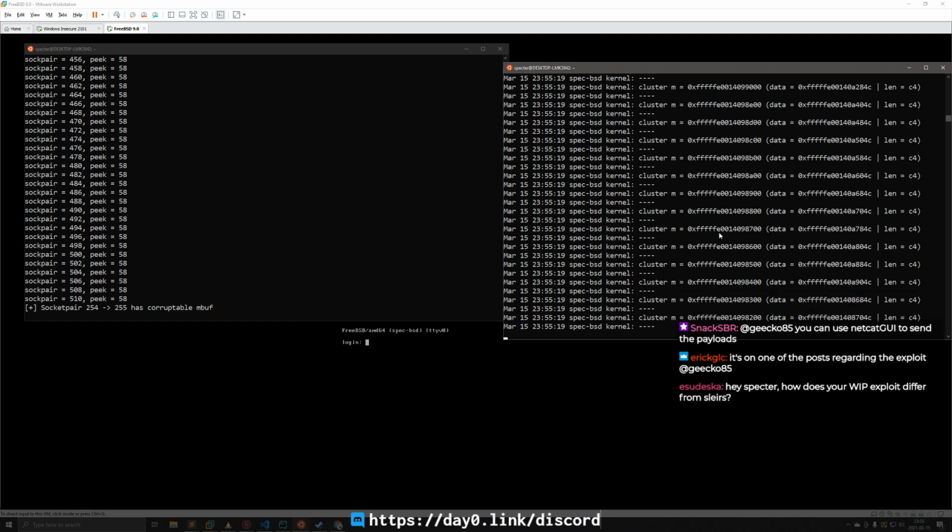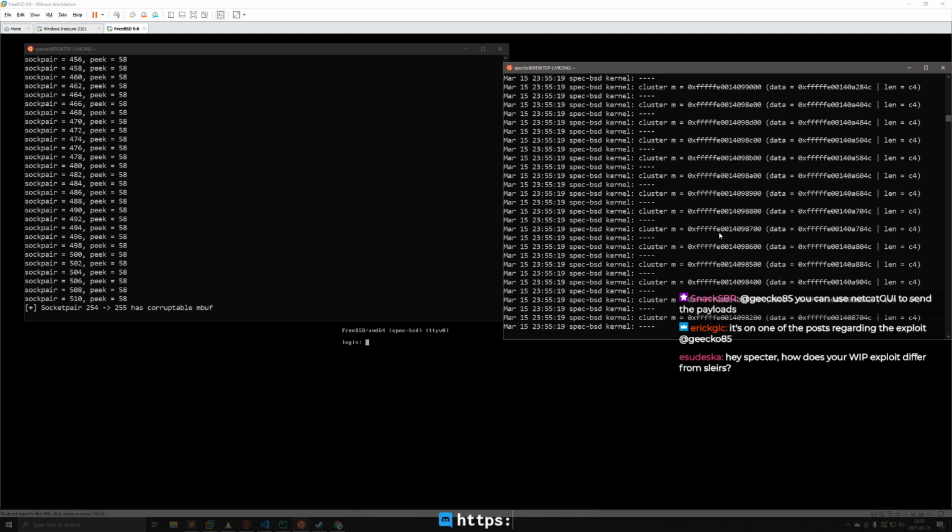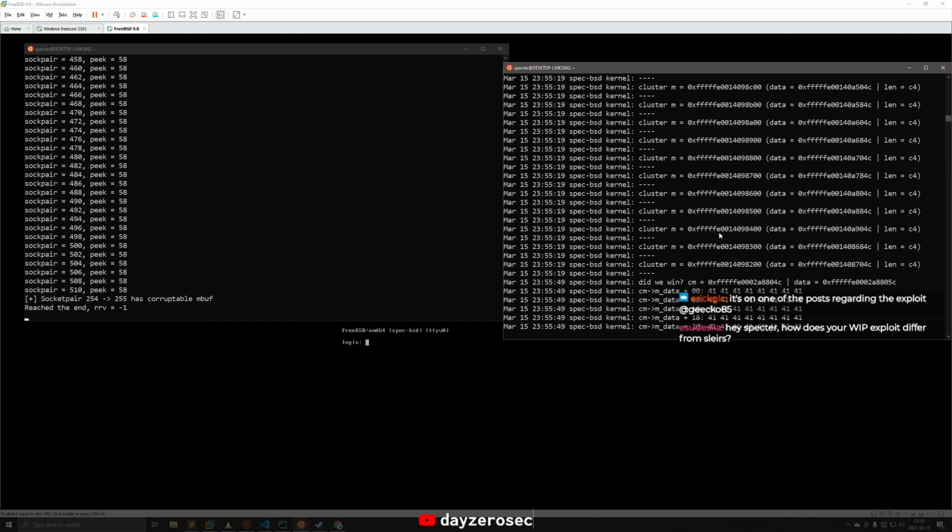Hey Spectre, how does your work in progress exploit differ from SlearsGovey's? So the bug is the same, obviously. The end target is the same. We're both hitting a stack of file pointers. How we're getting there is different.